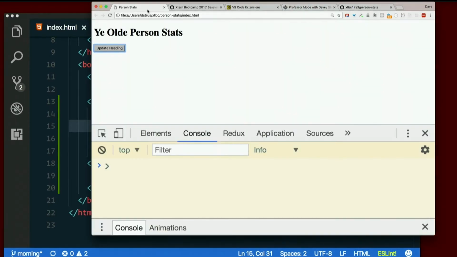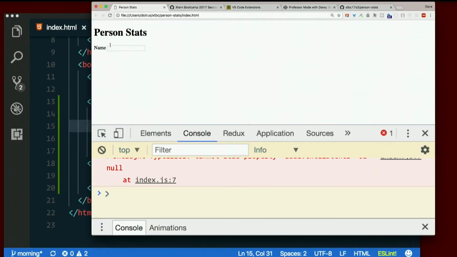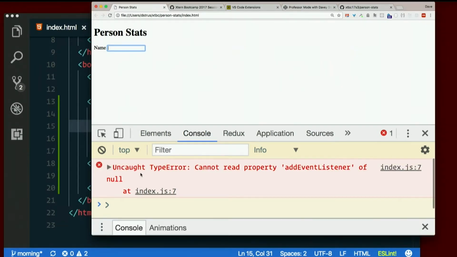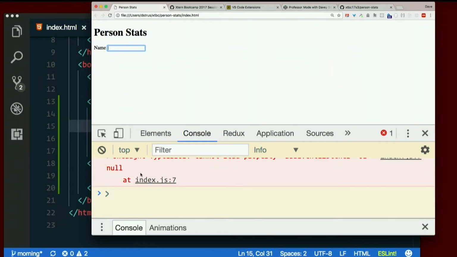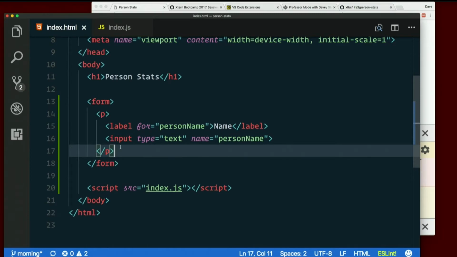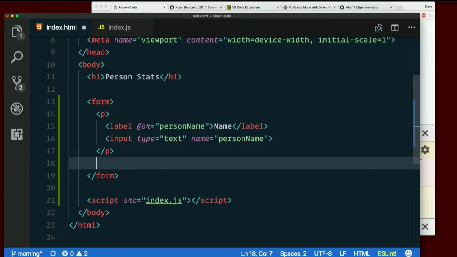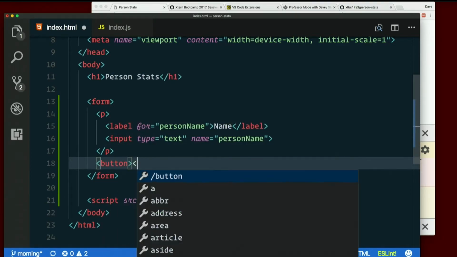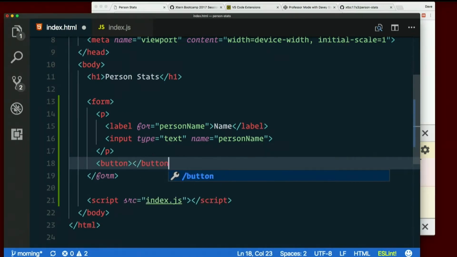Let's save that and have a look. Yay. Oh, man. Yeah, our event listener's now listening for a button that isn't there, but that's okay. I am underneath this going to add a button. But this time it's not just any old button. This button has a type of submit. Because it's going to submit this form, whatever that means.